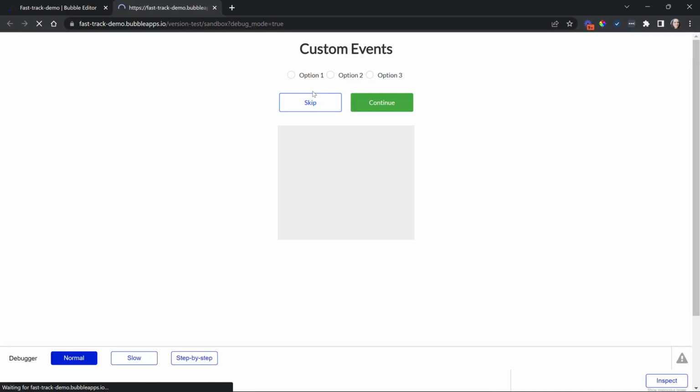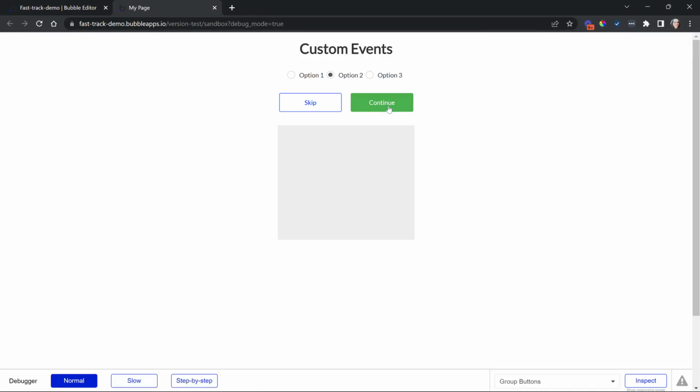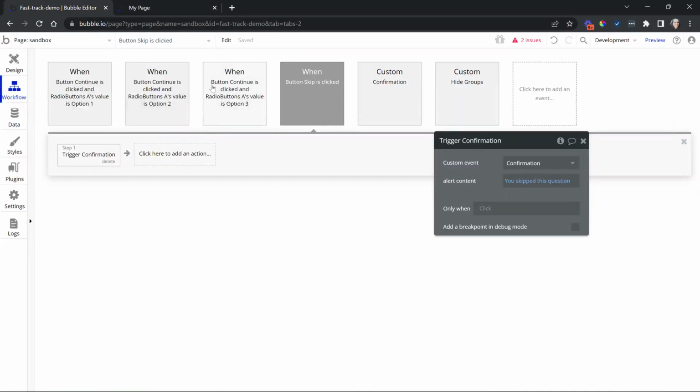All right, so let's test this out. I'm going to choose option 2 here, hit continue, and you'll see the message change. You selected option 2. We'll go to skip immediately. You skipped this question, right? It's just going to pass in that information. Here's continue. That's option 3 right there. You selected option 3. Okay. So that's how you can start to work with your custom events.